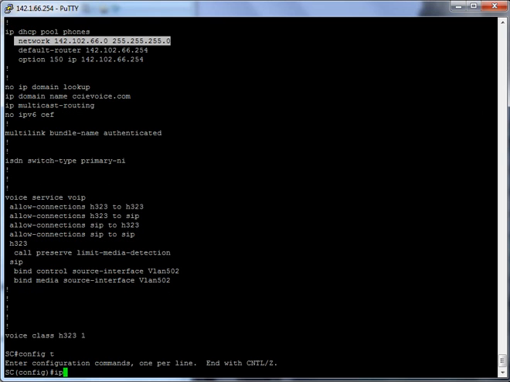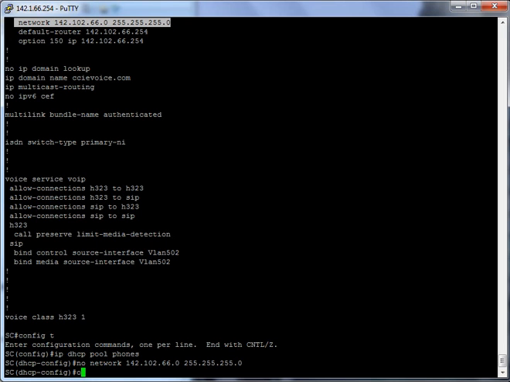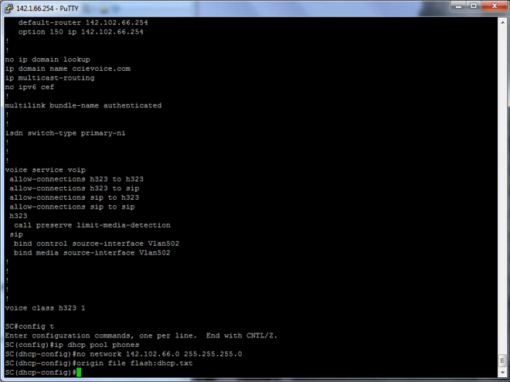So what I'm going to do is config T, IP DHCP pool phones, no network 142.102.66.0. Instead, I'm going to say origin file flash colon dhcp.txt. And I still leave in my default router, my options, my DNS server. I'm just basically using it to match up a file.